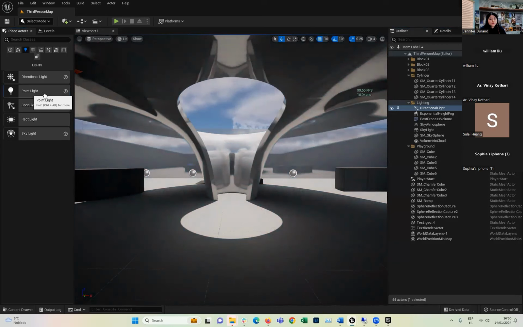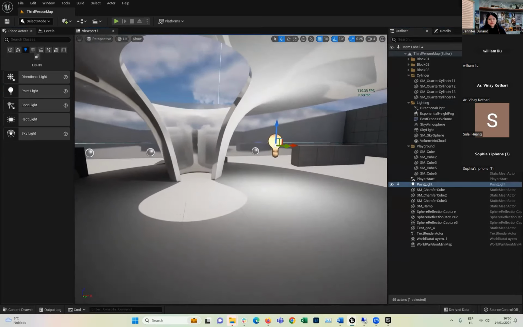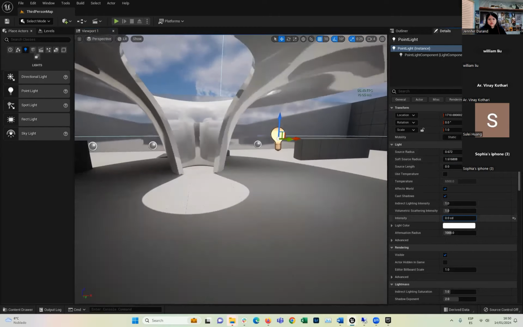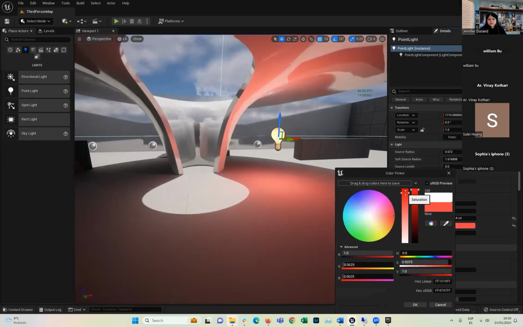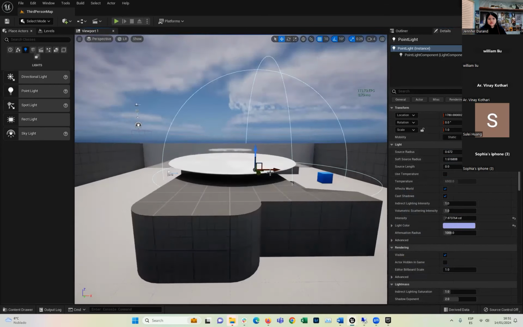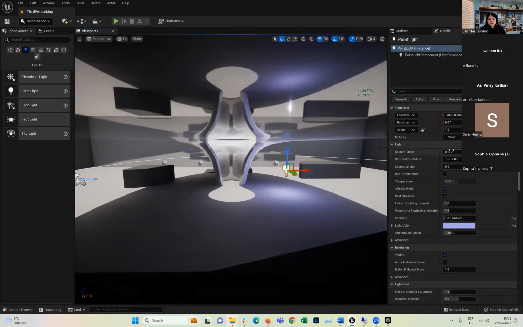Then I'm going to add a point light so you can see how it looks. This is a point light. As in every other software, a point light has a source radius. It has the soft source radius, and it has the intensity also. I can put very bright colors. Imagine that I want it to look a little more metaverse-like. And we have this. But as you can see, this is my light, and it's very big. So I actually want a very small one in here.